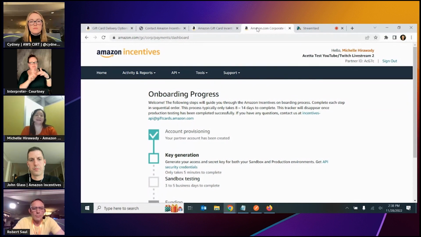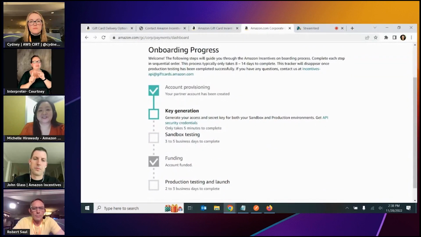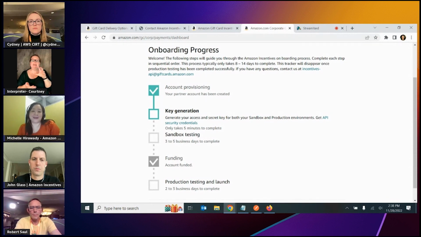When you log in, as you can see here, we have a pretty handy onboarding progress tracker. This tracker will actually tell you each step in sequential order what you need to do to be able to progress through your onboarding journey and get to the API production call. So I'm going to stop right there.